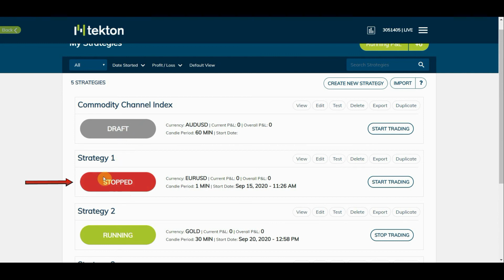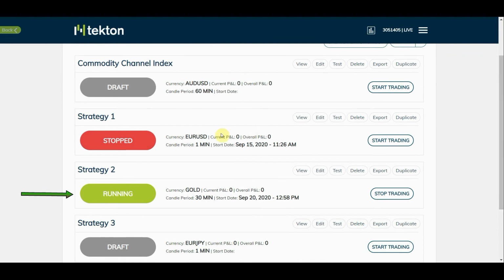A strategy or an algorithm with the word stopped means that this is an algorithm that was actually running live but has now been stopped. You can start and stop algorithms at any time you wish. But this one was one that was set up and has now been stopped. And the third state is this, which is running in green. Notice the colors: grey for draft, red for stopped, green for running.